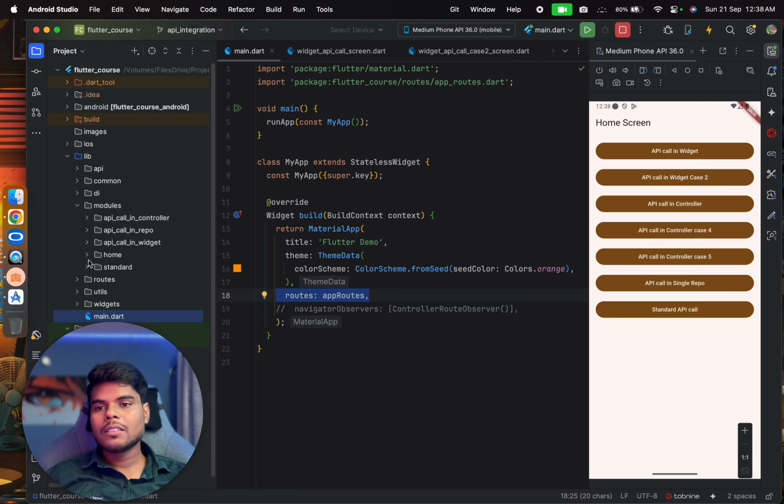So this is just a folder structure that generally I follow. It is not a MVVM or MVC. It is custom like modular architecture. We will talk about these architectures like MVVM, clean architecture, MVC and all in the next or after that video. So in this video our focus will be on the APIs.